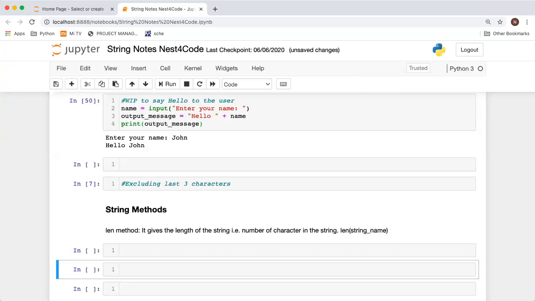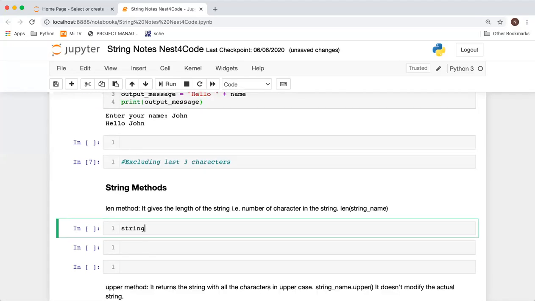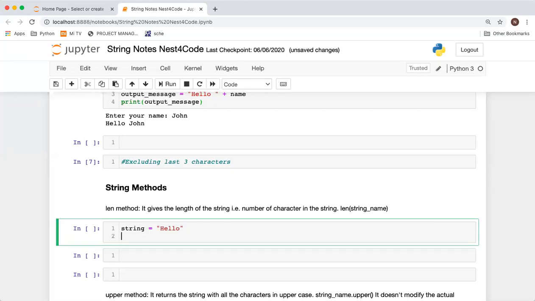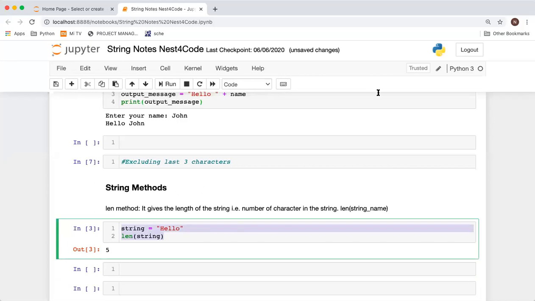Maybe in your last assignment or last topic you have used this method. It is a very common method, and it gives us the length of the string, the number of characters in a string. We can define any string, say hello, and just say len and the string name. With this, we'll get the length of the string. What is the value? It is 5.